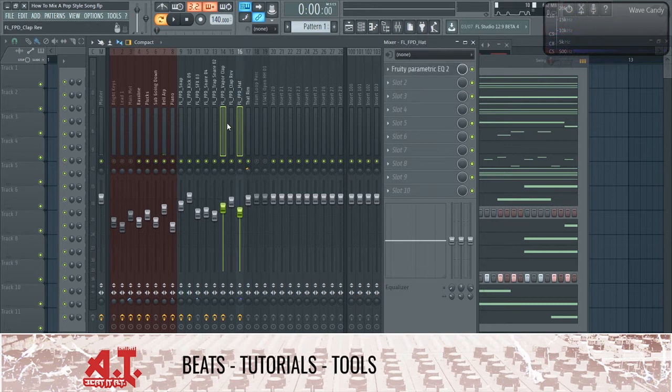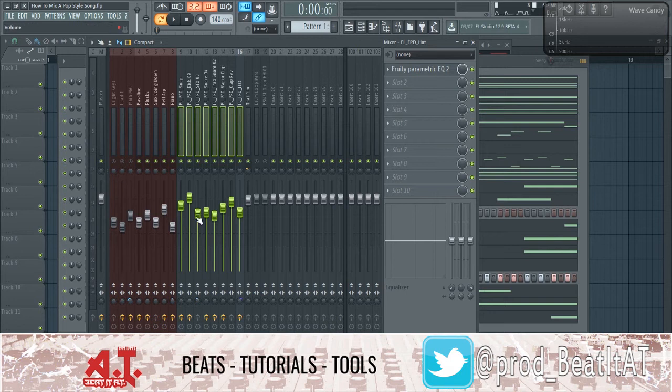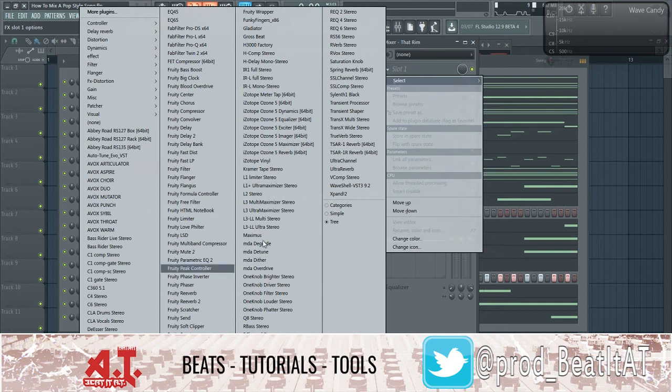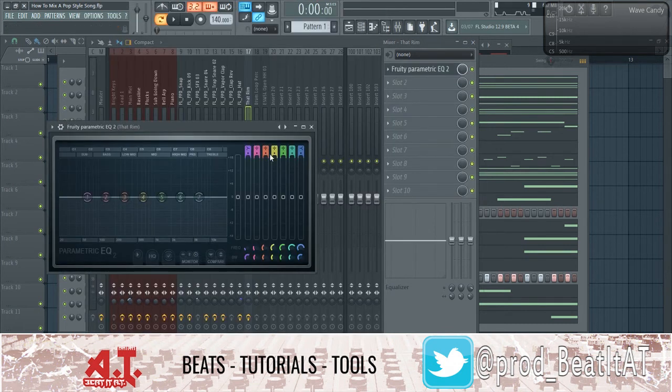I don't normally do too much panning, but I like to do a bit. I'm gonna pull down these just a tad bit. I want this rim to come out, but we could probably make it come out a little bit more with that EQ.